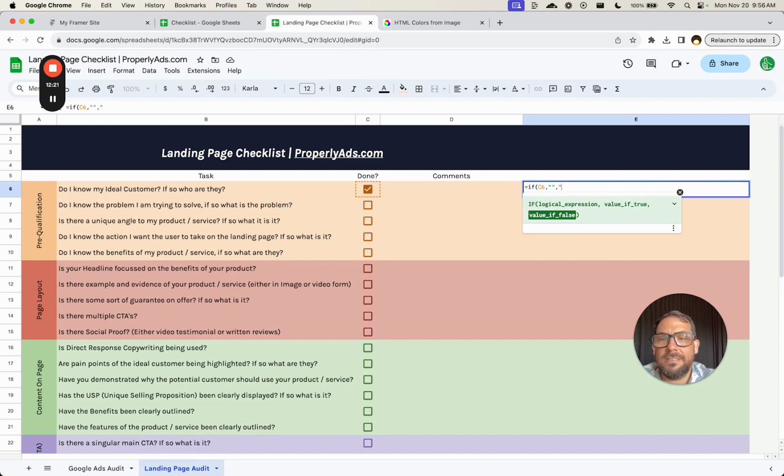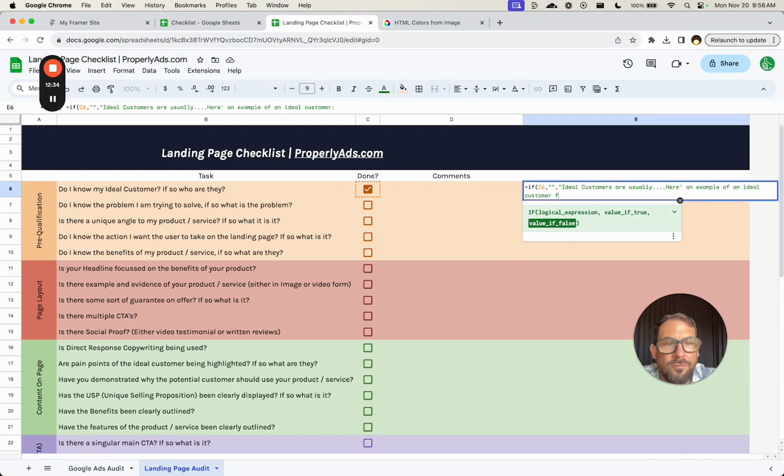Hey, do I know my ideal customer? Ideal customers are usually whatever, right? Whatever you need. Or here's an example of an ideal customer for Walgreens, right? And now that note will show up if it's unchecked. If it's checked, what do we want to do? What is the next step? Once we know our ideal customer, what do we want to do?